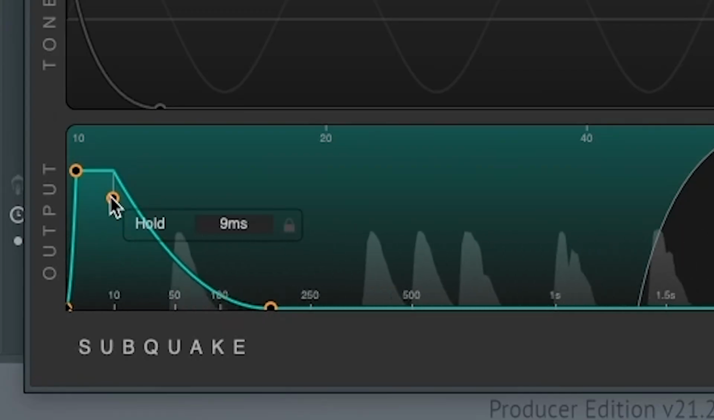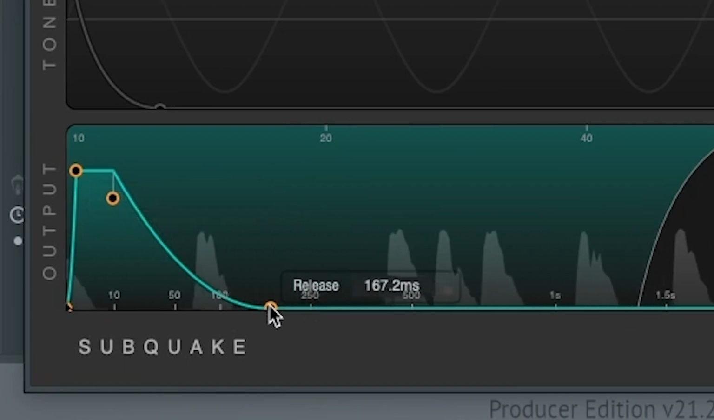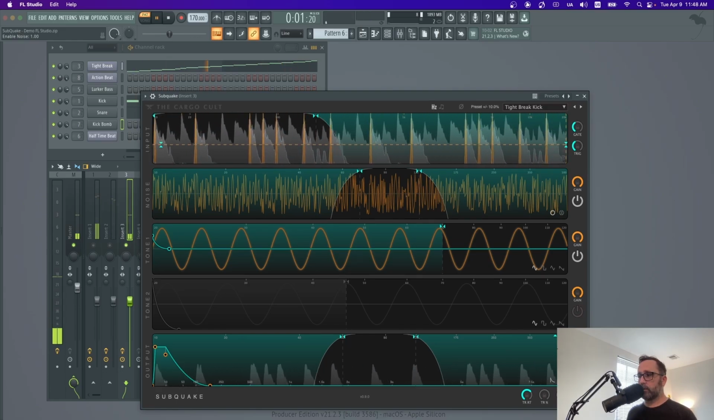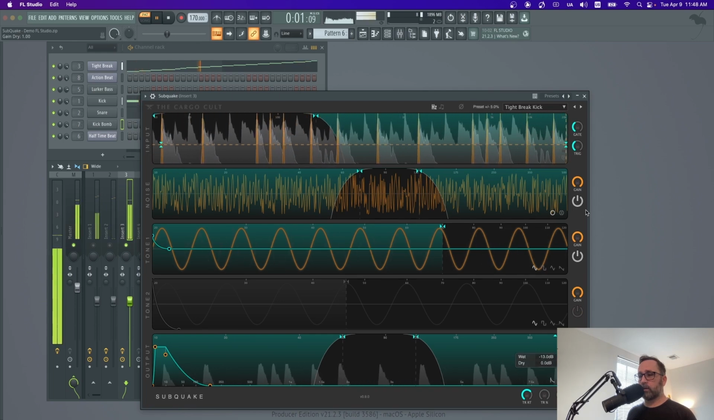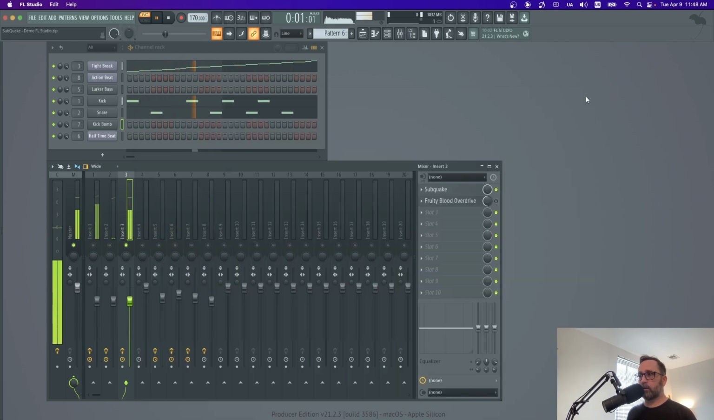I'm using a little bit of hold on this, a 9 millisecond hold on the envelope. I turn the dry back up and you can... So I'll switch it out. And it loses, it's like a high pass filter that's been slid up on the break. Yeah, so now it's got this tight little punch in the sub around that low. Once again, using the Fruity Blood Overdrive to bring some color into it. So I'll add that back to the other drums.